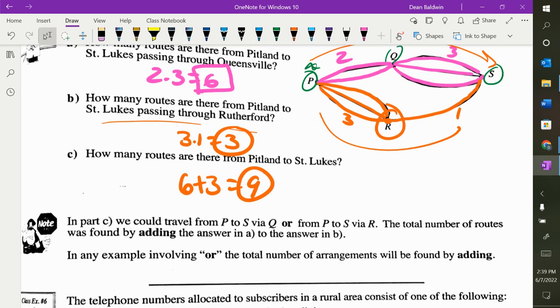All right. So before I said the word and means multiply. If you see the word or, that means to add. Because what this is saying is we're going from Pitland to St. Luke's through Queensville or Rutherford. That's why we add them together.